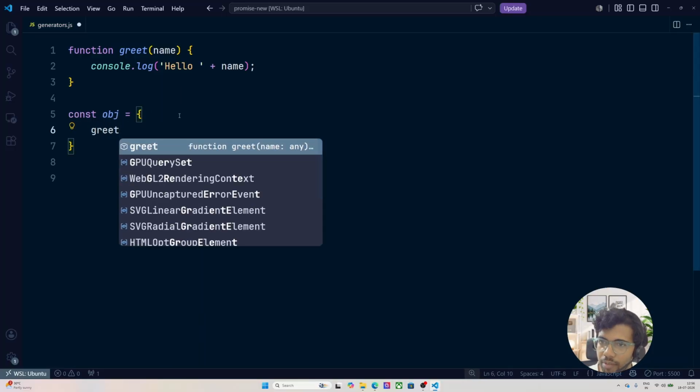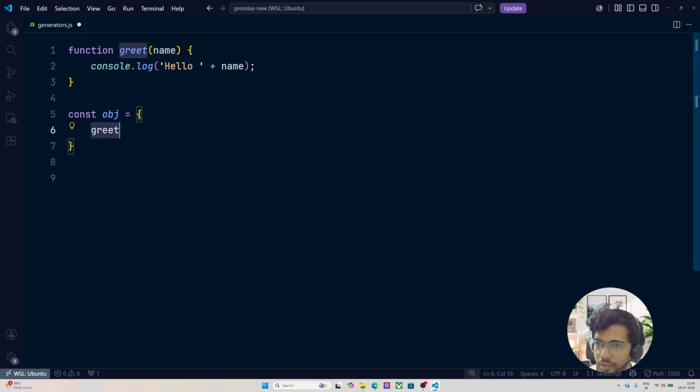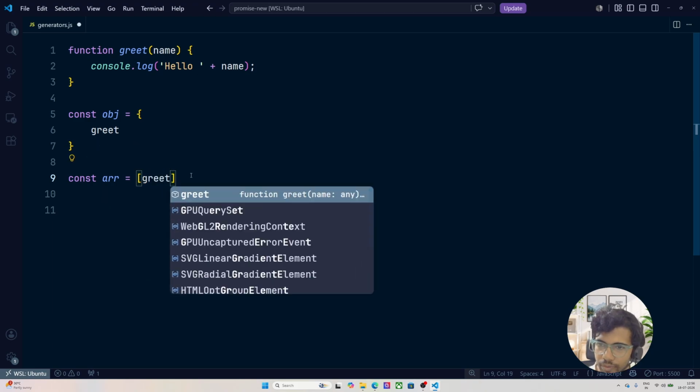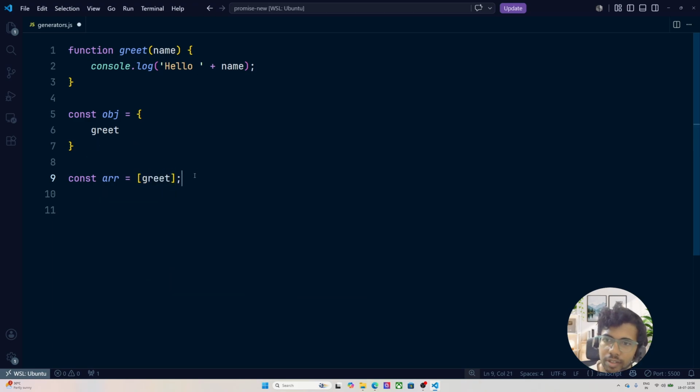I'm just giving the same name as the greet. So here we have an object where greet is the field name and the value is this greet function. So we can simply write like this, and I'm creating an array here, and the first value is the greet function. Okay, now let's see the different ways of calling this greet function.